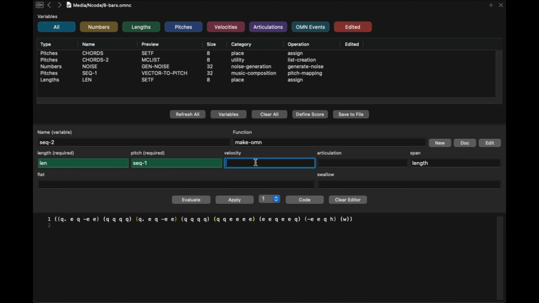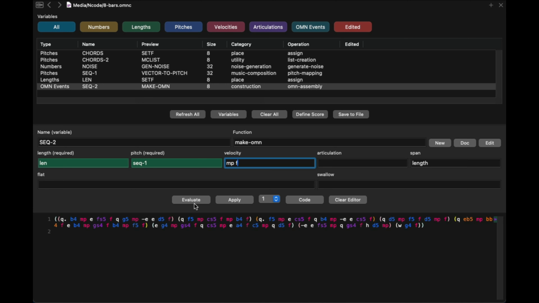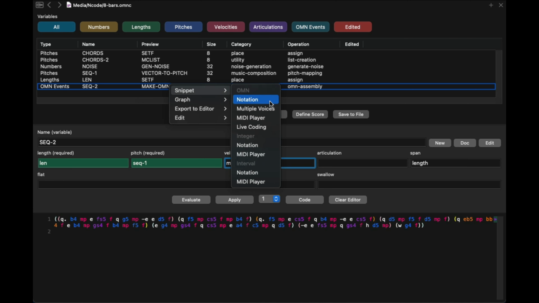Velocity, we could do something there. Let's do MP to forte. Let's leave all of the rest empty for now. And then we create that. And now we have an actual OMN event. So let's evaluate that. We can see that looks like a beautiful line of music. So let's listen to that.